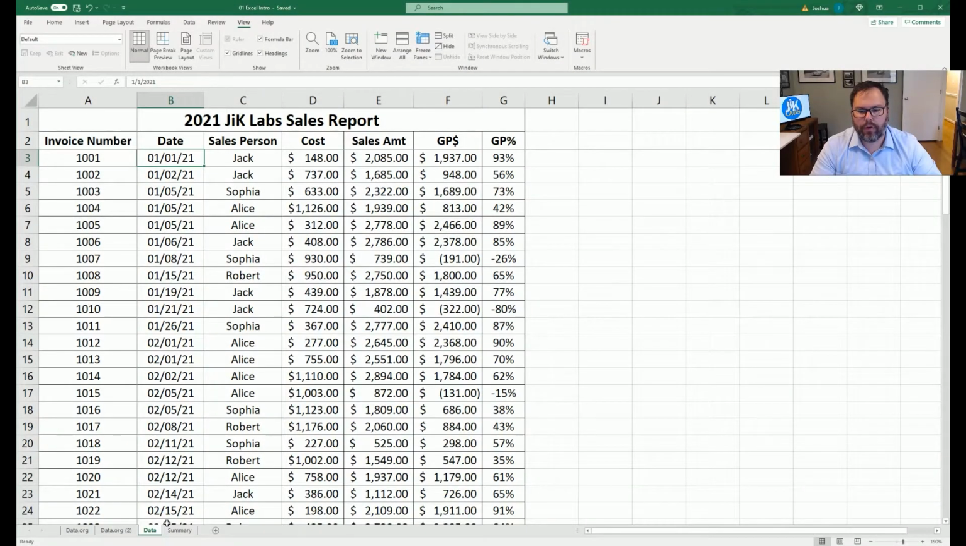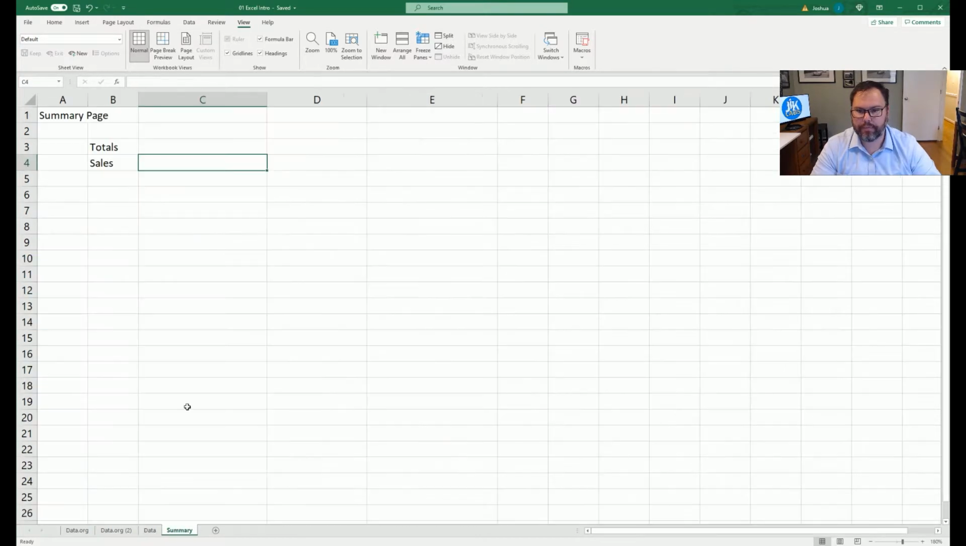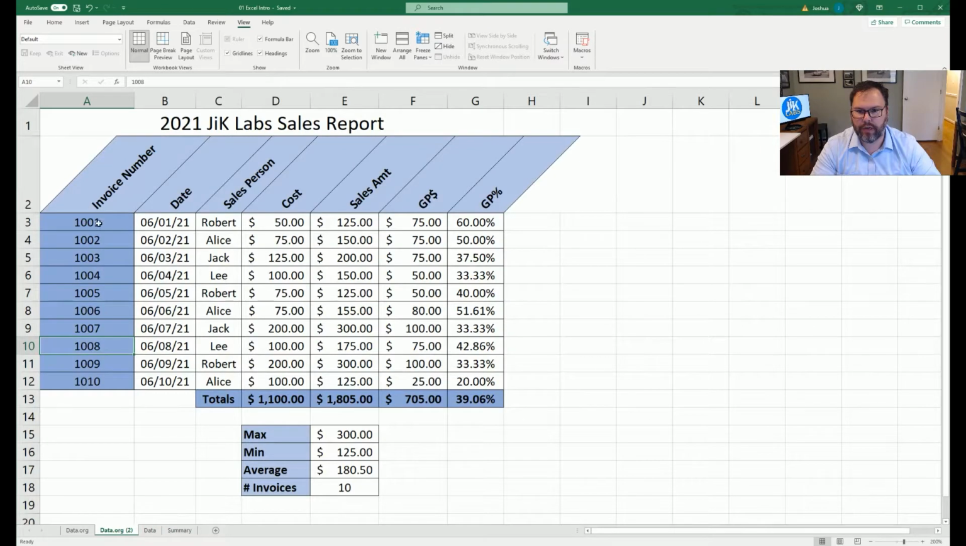So today we're going to look at making a summary sheet. Down here we have this new tab, Summary, and we want to know the sales. The reason we're looking at a summary sheet is that in our original data, when it was all one screen, we could have our totals here and we would be good to go.